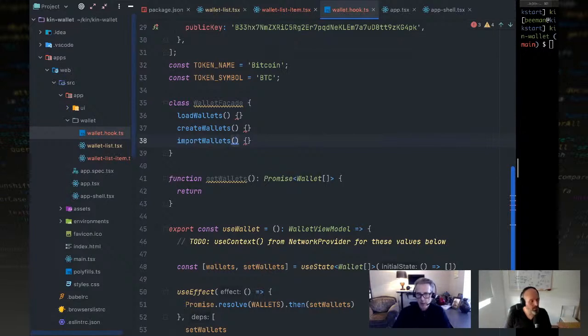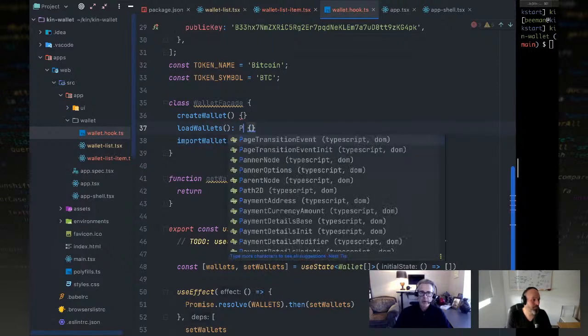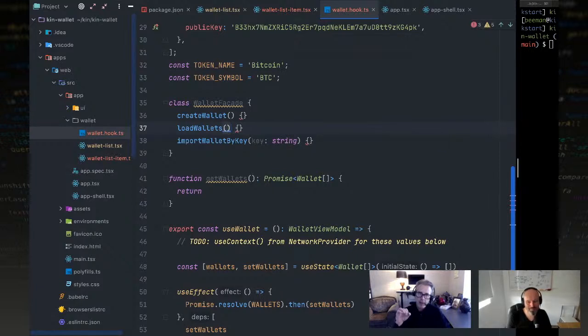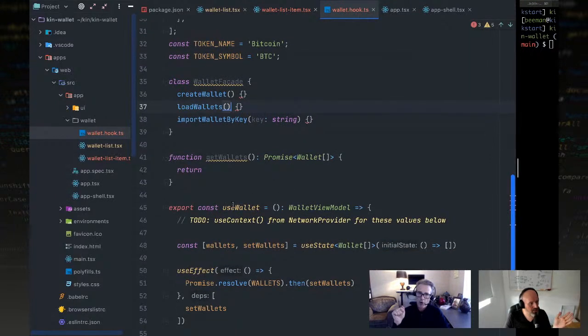So when you import a wallet, you import with a key. Mm-hmm. So then I would call it importWalletByKey, because then you're really being explicit that you have to have a key, right? Yeah. So loadWallets, we know that it's going to return an array of wallets. So by the way, this is a facade, which means it should never. In this case, this facade isn't going to be managing state, because where's the state going to be currently managed? It's going to be managed in our hook. In the hook. Yeah. Later we can move it out, and we'll talk about that.